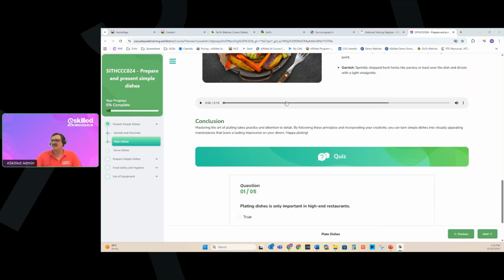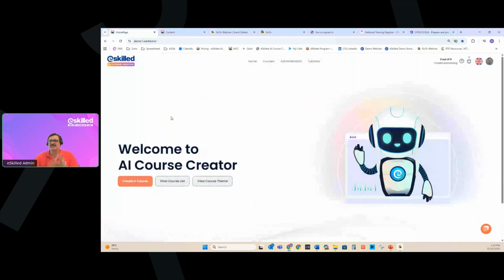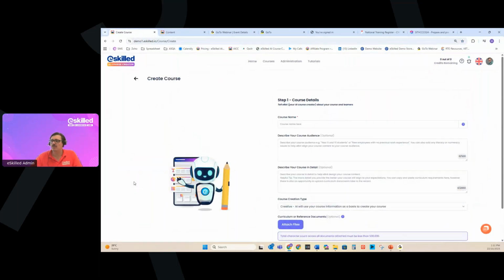All right, so you've seen what's possible. Let's see how we can do that. So firstly, it's a very simple design homepage, very easy to use. So you jump into create a course. If I hit create a course here, it'll prompt you. You'll prompt the AI. Now, at the bottom of this section, step 1 here, with the course details, it has course creation types. I wanted to really clearly go through how this works.